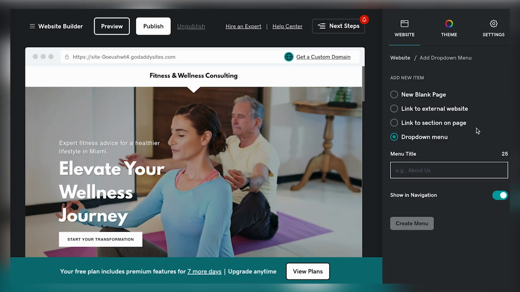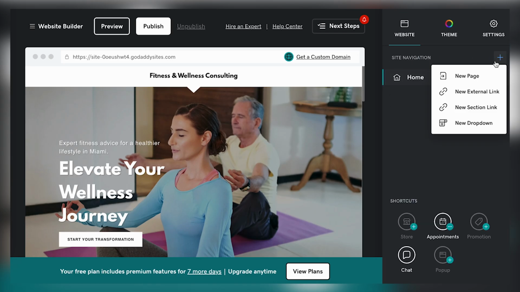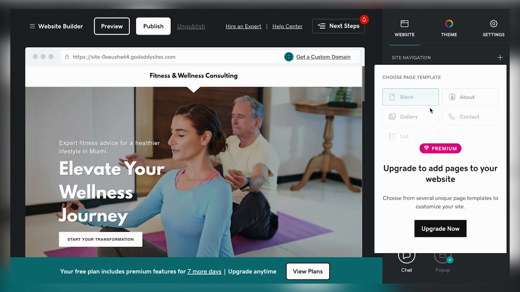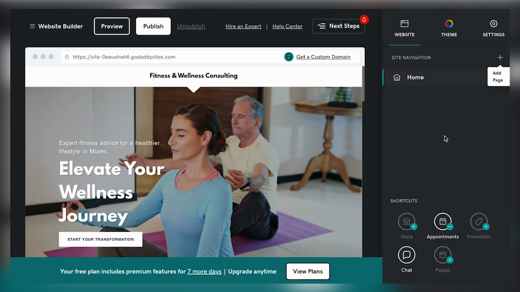If you wanted to, you could have a drop down here and create an actual menu, right? Or we could just click a new page here. And if you wanted to upgrade, you could then add in a new about page, gallery, contact, etc. Right now, we're just going through the free version.